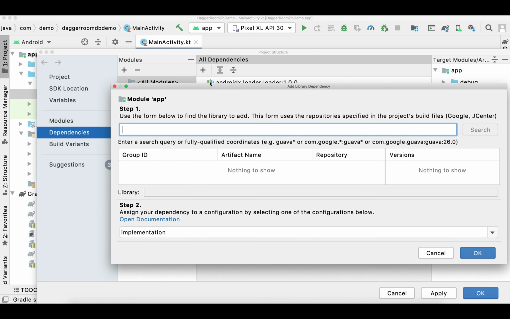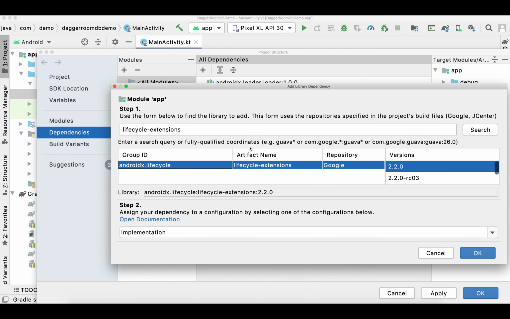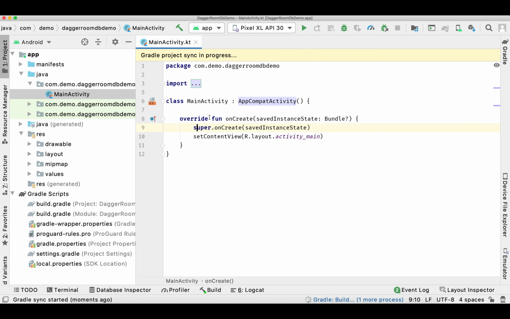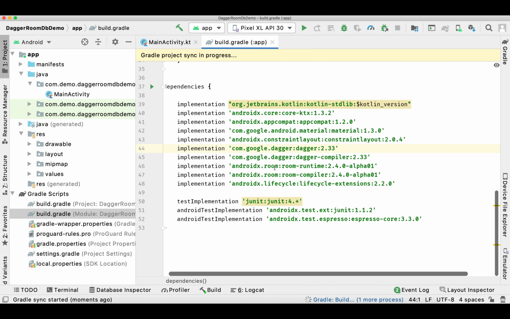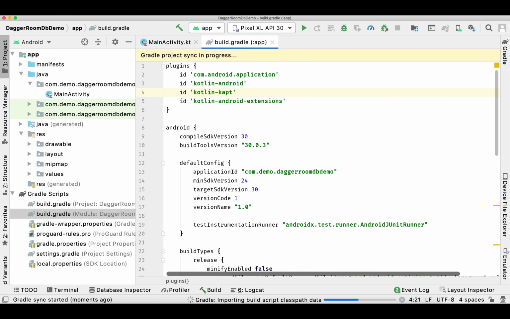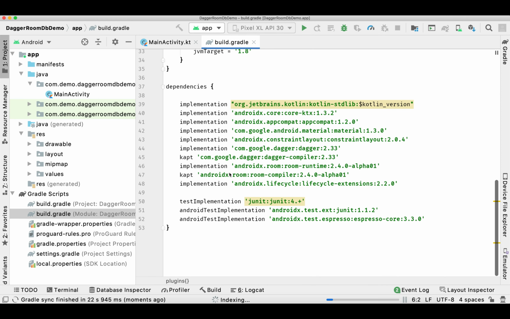And as I said, we are going to use ViewModel, so I'm adding lifecycle extensions. Apply, and we'll double check our dependencies here so you can see. For the Room compiler and the Dagger compiler, we need to change implementation to kapt. And if you see some error, then add this plugin inside your Gradle file.